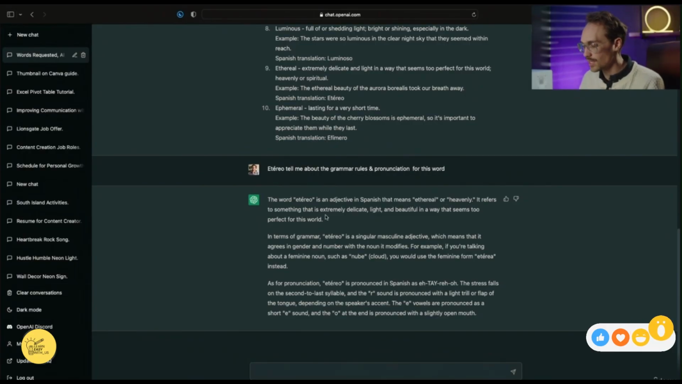It refers to something that is extremely delicate, light, and beautiful in a way that seems too perfect for this world. In terms of grammar, it is a single masculine adjective, which means it agrees in gender and number with the noun it modifies. As a totally new example, I'm going to ask ChatGPT, I am learning French.